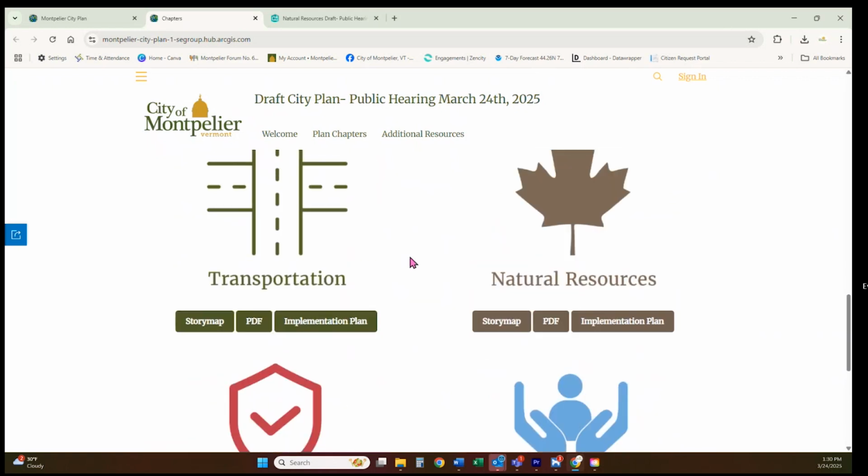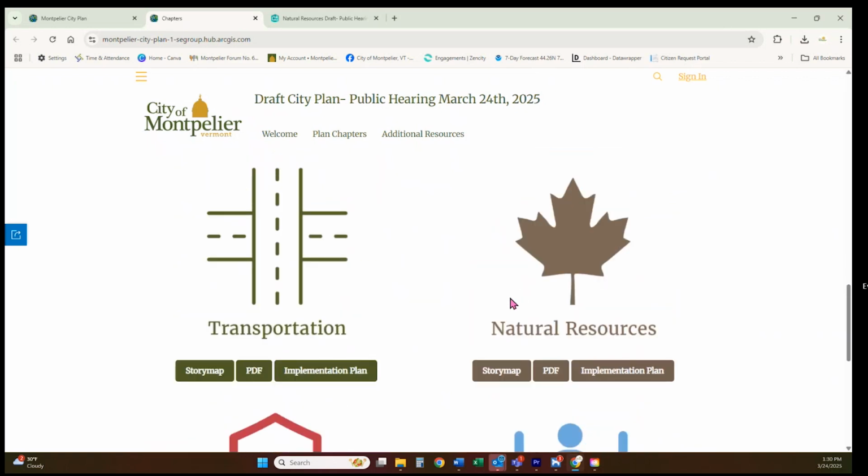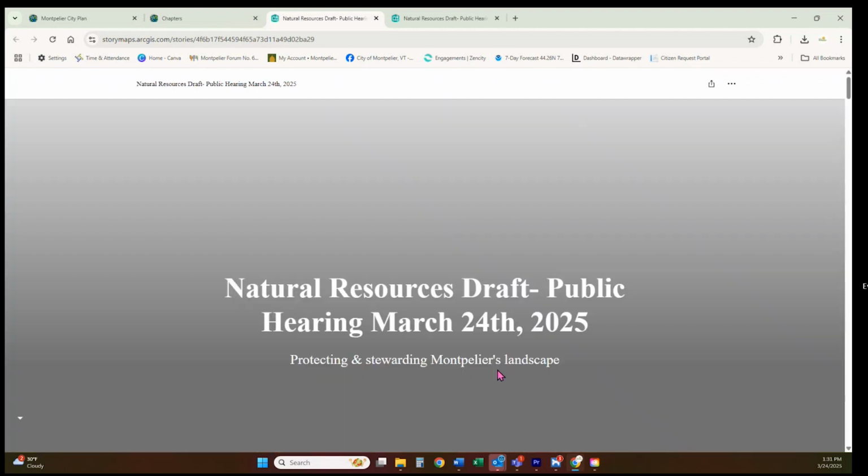services. To find out more about natural resources, for example, you'll find 3 buttons below that icon. The first is Story Map, the second says PDF, and last we have Implementation Plan. We will touch on each of these briefly. So let's review the story map.